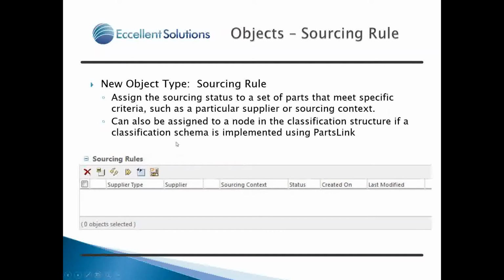There's also a sourcing rule, which, as I mentioned earlier, allows you to take parts that meet a specific criteria, such as a particular supplier or a sourcing context, and source your objects based upon that sourcing rule. What we'll show in the demo is that an actual AML or AVL has a status of that sourcing, where you can say whether it's approved for purchase, or whether it's a preferred object for purchase, or whether it's actually not approved and you should not use it. Using the sourcing rules, you can set that in a sort of bulk fashion in many different ways.